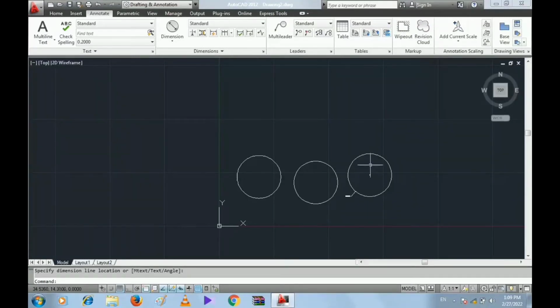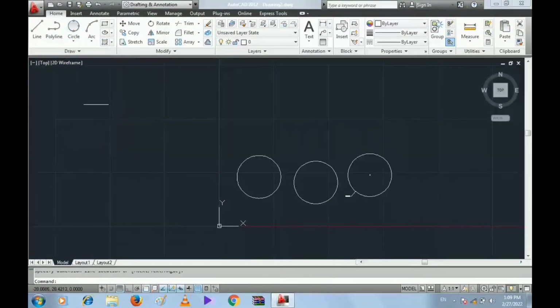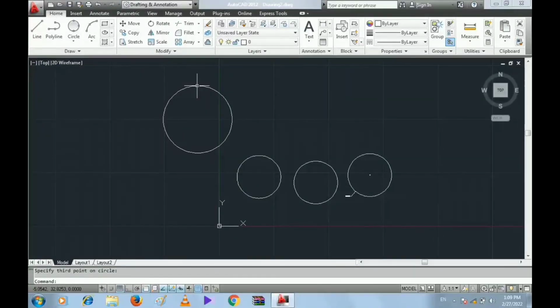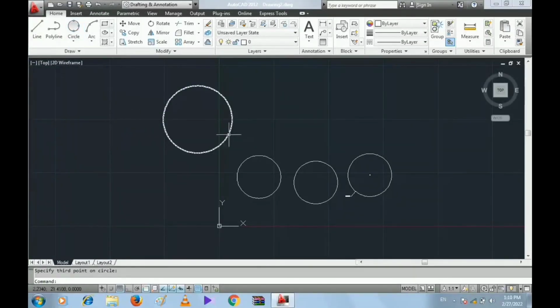Next, the third one is 3 point circle. Select the 3 point circle command. Specify first point on circle, specify second point on circle, and specify third point on circle. Like this you can make a circle using the 3 point command.